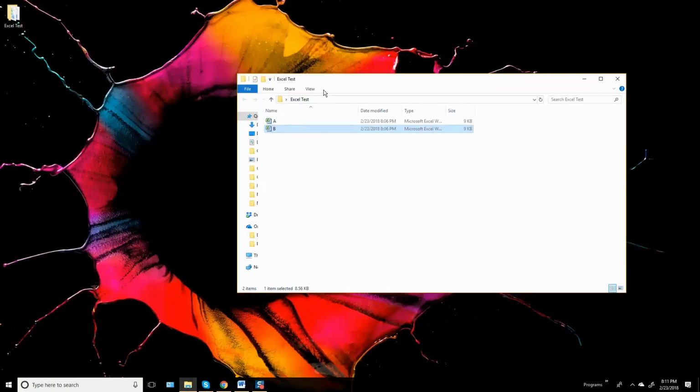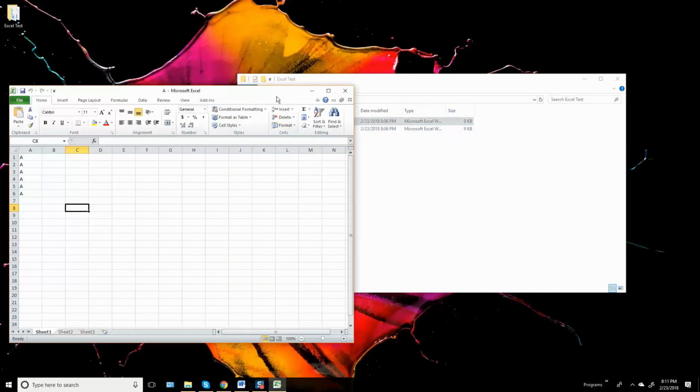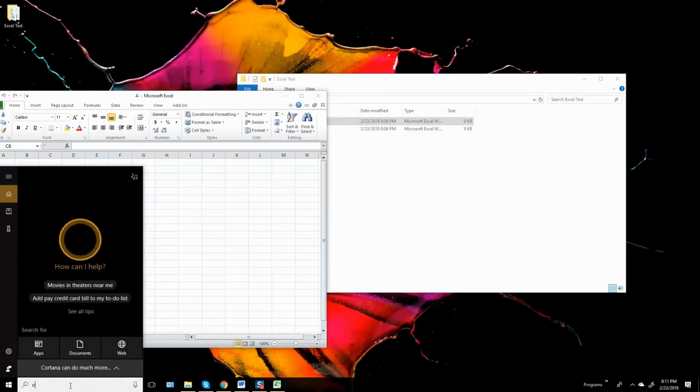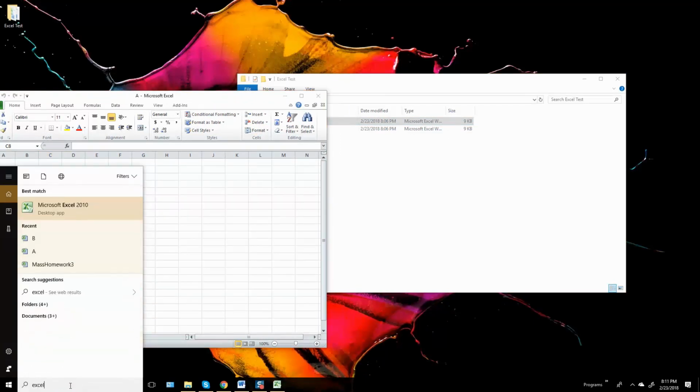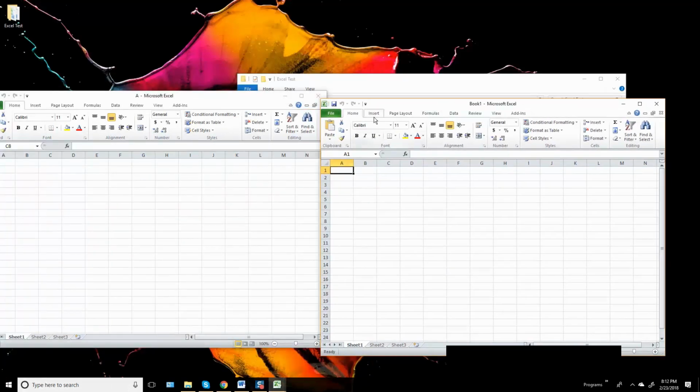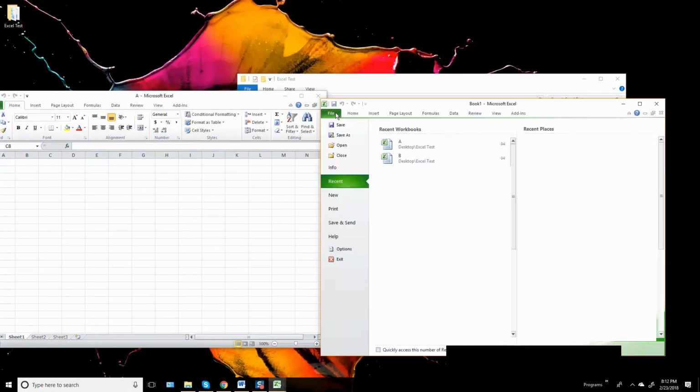So what we need to do is double click A, you have this file here. Then all you need to do is hit search and just write Excel. And now you have two of them next to each other, right? But you want file B. So all you need to do now is hit file and hit your file B.